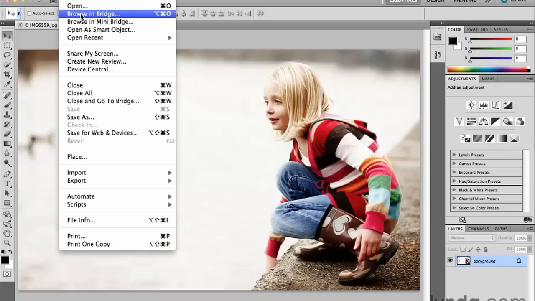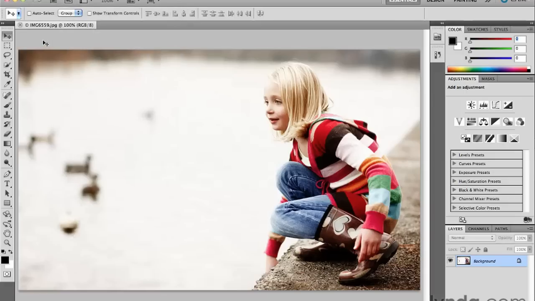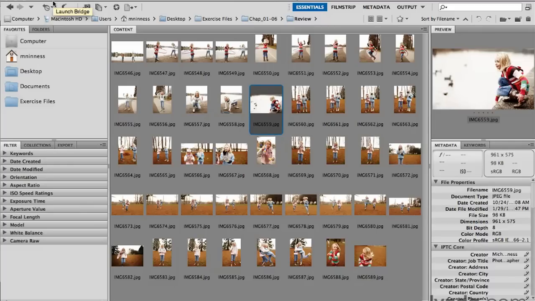It's kind of a cousin to the Open command. You can see both commands have their own unique keyboard shortcuts here. So there's the Browse in Bridge command. If you don't want to bother with the menu, there's also just a one-click button here that makes it pretty quick as well. You can click the Launch Bridge icon to jump back to Bridge.